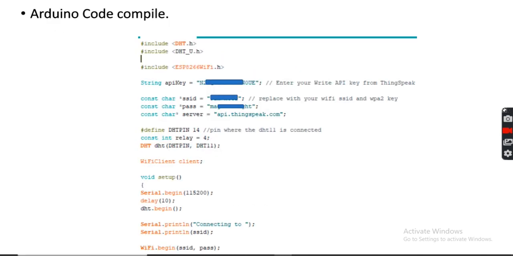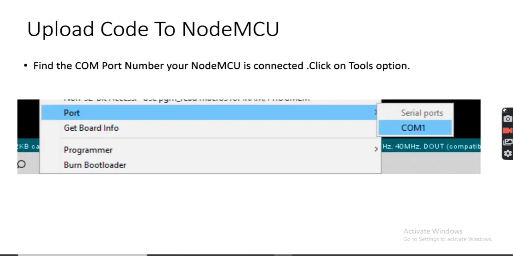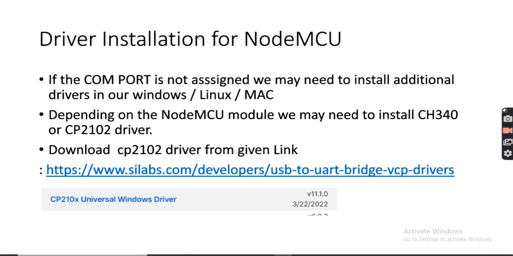then you check to which port NodeMCU is connected. Sometimes what happens, the NodeMCU is not assigned a port number. The reason being that the NodeMCU uses CH340 or the CP2102 driver. So if the NodeMCU module that you have is using CH340 driver, then it will mostly be available in your system. But if it is CP2102 driver, then you will have to install the driver.